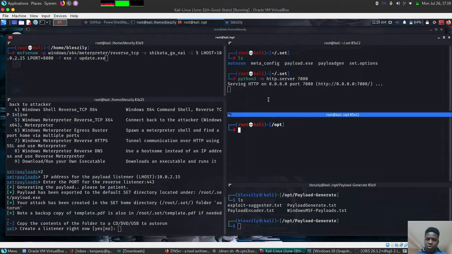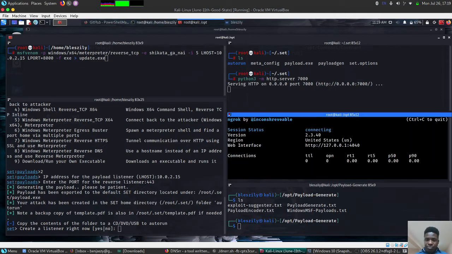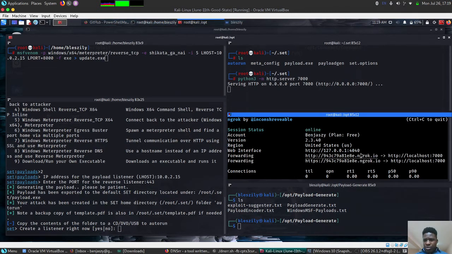Okay, then we'll set up ngrok to expose this local server to the targets. So we'll use ngrok, I think it's HTTP on port 7000. Let's see if we can get that exposed. If you can get that exposed, great. So this is the HTTPS link.